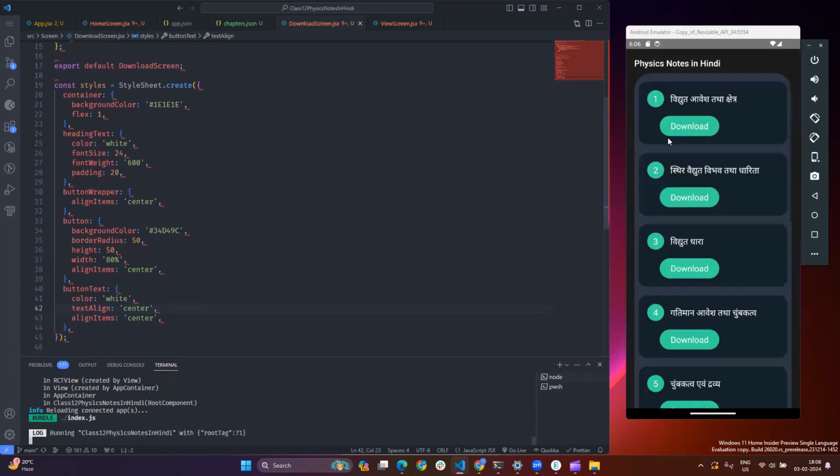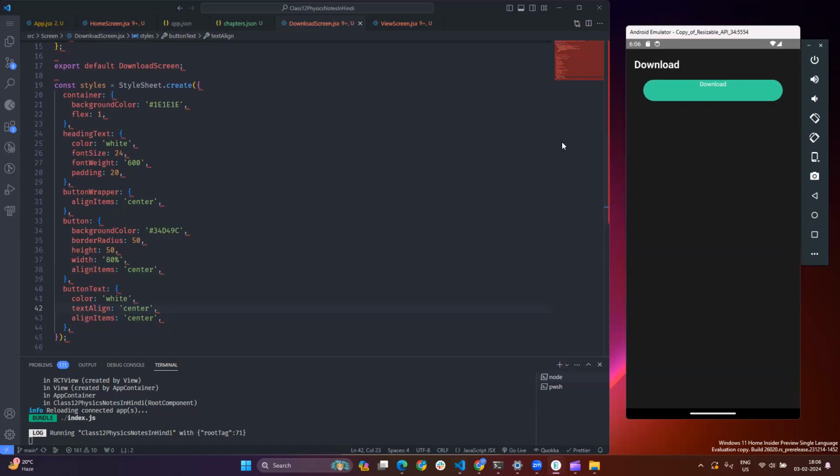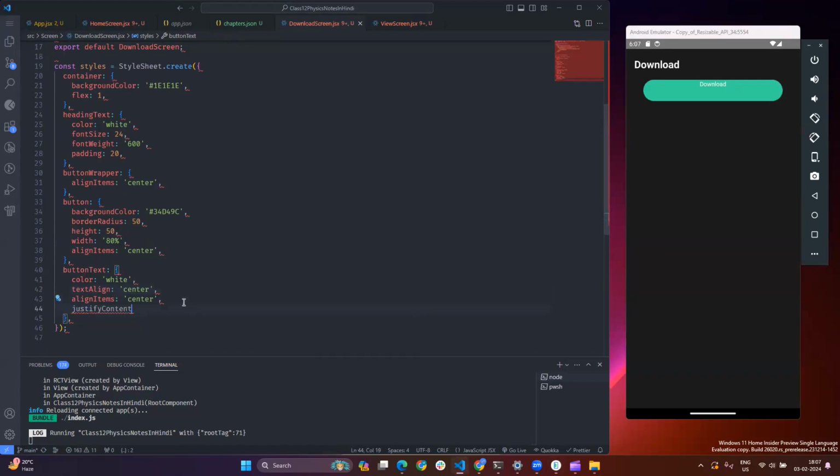I'll just reload the app and let's click on download. So still it's on the top. Can we do justify content center? It's going to do it horizontally. If I just remove the height and add some padding of 20, yeah, I think it looks well. And the border radius is too high, so let's make it 20.